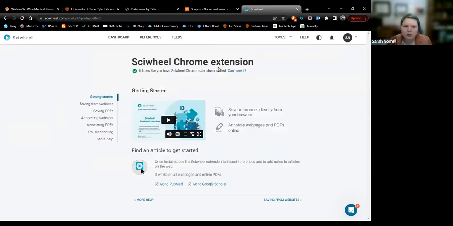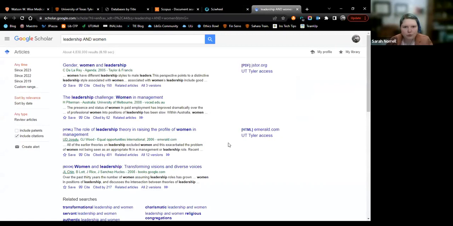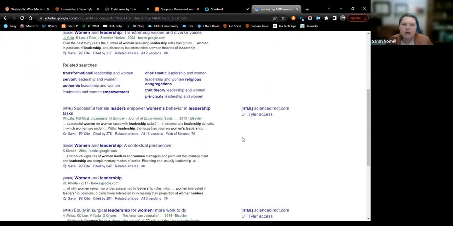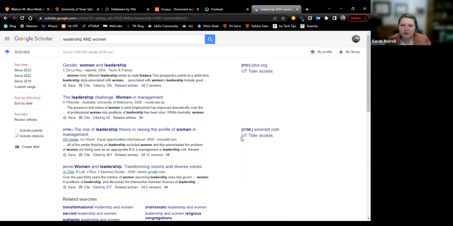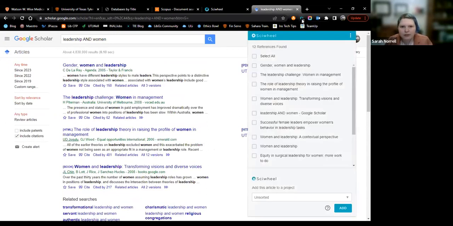So thinking about that Google Scholar search that we did, which I should have left open. Let's see. If we go back into Google Scholar, up here we see my little SciWheel browser extension. Now it has a number 12 on top of it. It's very tiny, but I promise it says 12 up there. That's because SciWheel is registering that there are 12 resources on this page that it can automatically pull into your SciWheel account. And when you click on the little browser extension button, it says 12 references found.